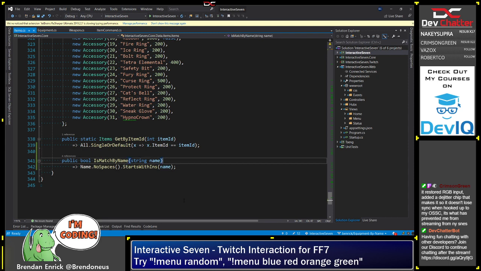There we go. So the item is a match by name if it does that.